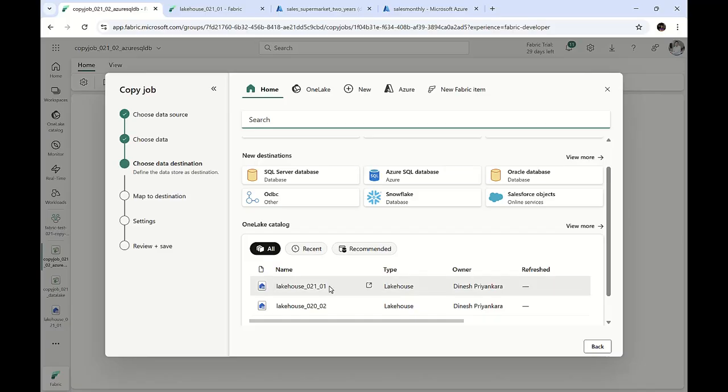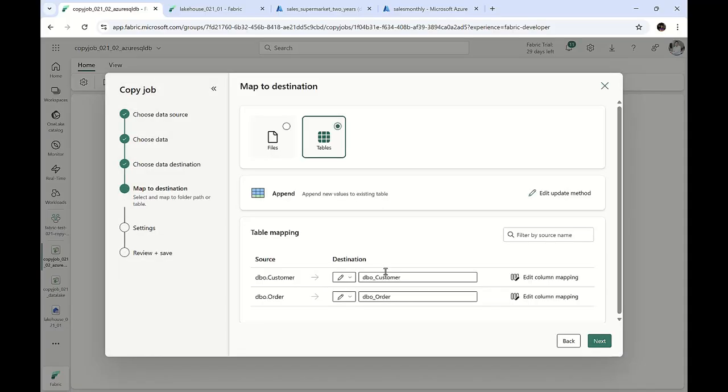So my destination is going to be the same lakehouse. I'm going to select the same lakehouse. I can see two options, files and tables. So this is going to be tables. I'm going to get these two tables loaded into data tables.